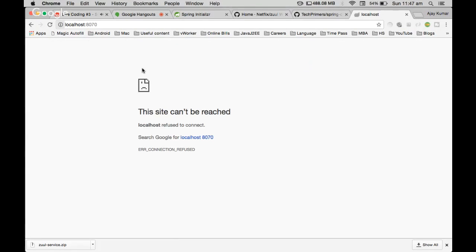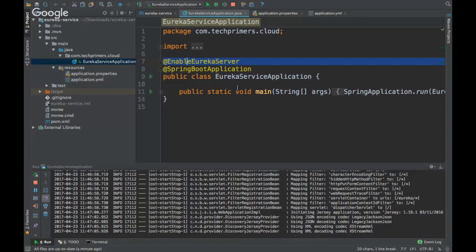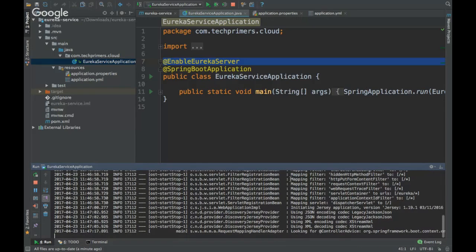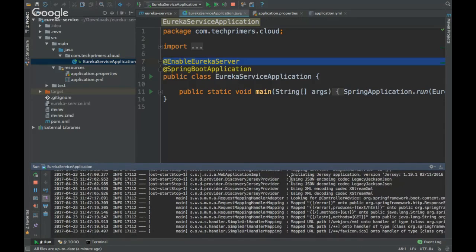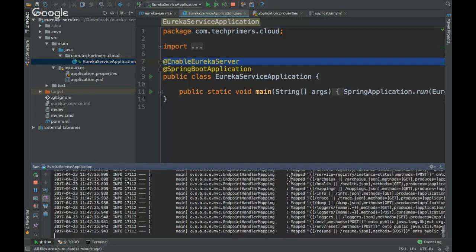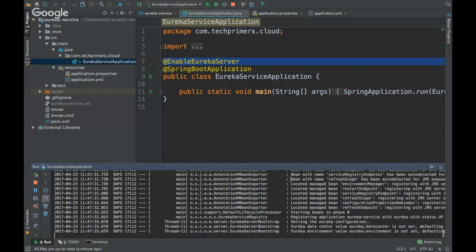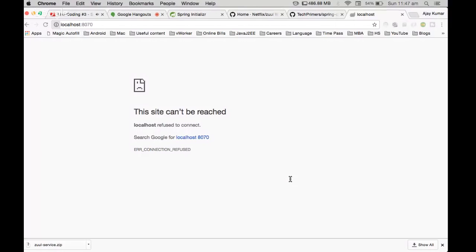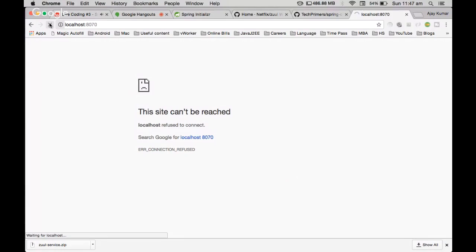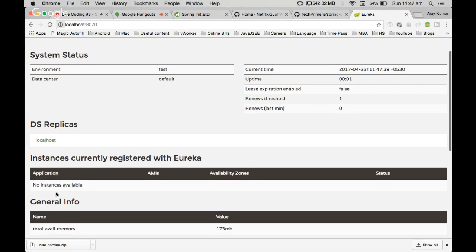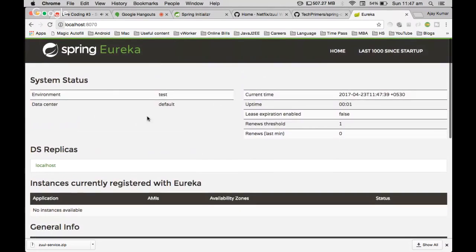Okay, the Eureka server is still not up yet. It's taking a while since I did all of them in parallel. Okay. Okay, so our server is up. So once I refresh the localhost 8070, this should show all the instances which are registered. Right now, none of the clients are registered with the Eureka server. Okay, so this is the Eureka dashboard.